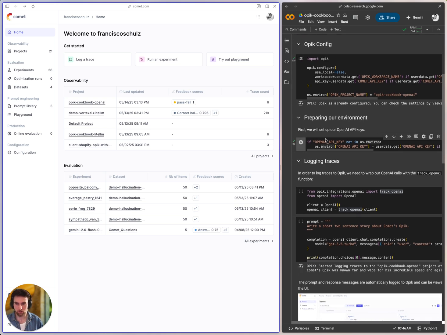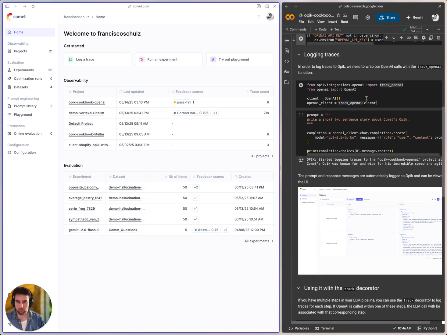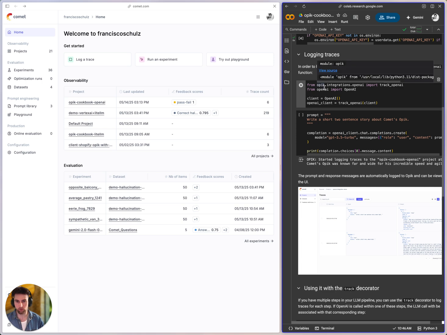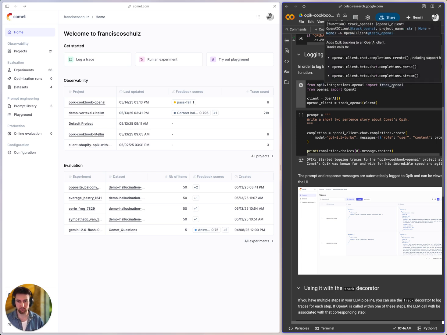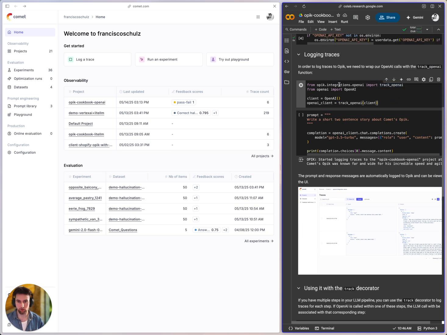Other than that, we will also configure our OpenAI API key. You can find that in the OpenAI console under settings. Then for OpenAI, we do have an integration, which means that we can import the track OpenAI function wrapper from our Opik integration's OpenAI submodule. And then it's really as easy as importing the OpenAI client and then passing it into the track OpenAI function and then interacting with OpenAI through that.